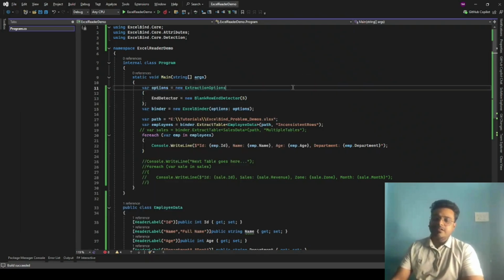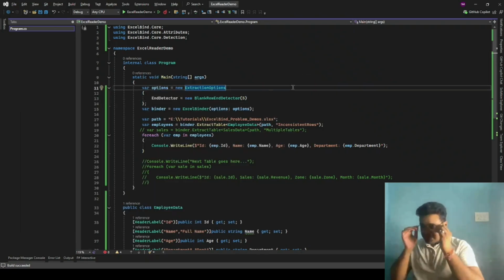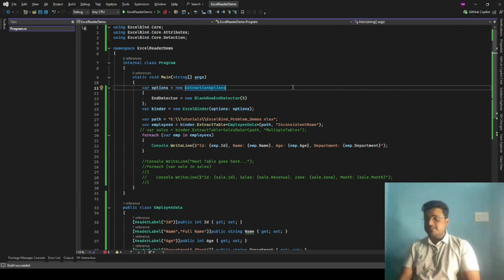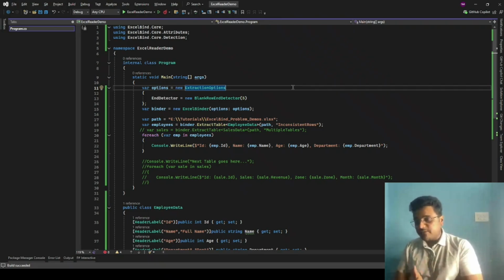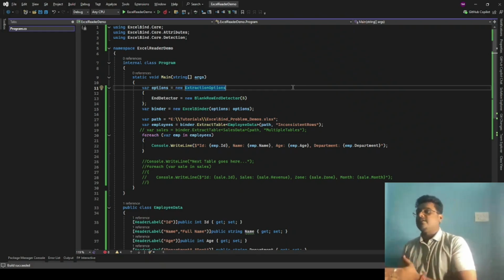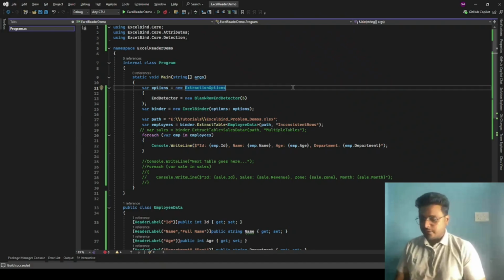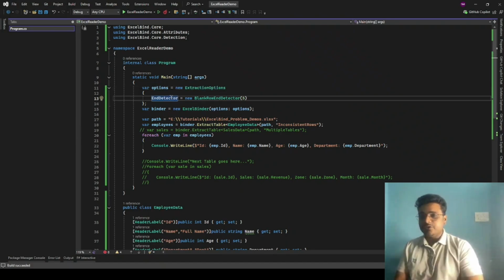So this is not the only end detection strategy I am talking about. You can extend it, you can create your own strategies through this package. Also, you can write your own custom code to read the data. If there is something different in your Excel file, you can just write the code for yourself.